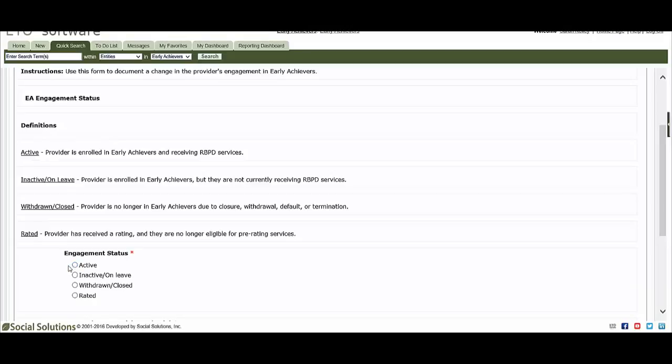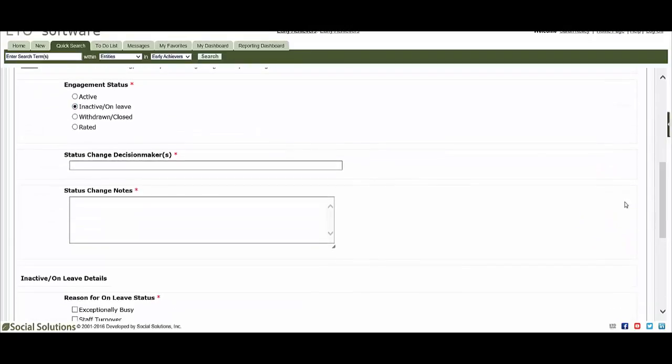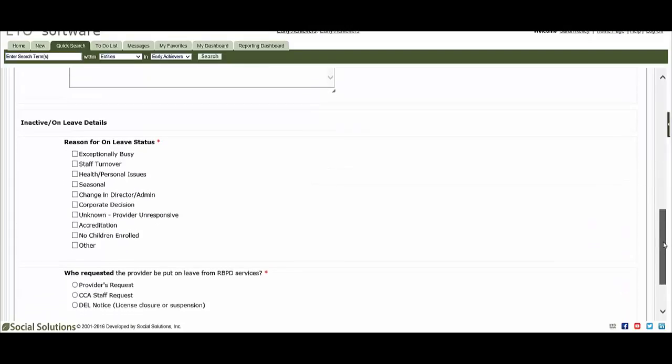To record a provider as inactive or on leave, select the appropriate button. You will include the name of either the relationship-based professional development lead or regional coordinator, and then a note about the provider's circumstances. Select the appropriate reasons for why a provider is going on leave. Next, record who requested the on leave status change.